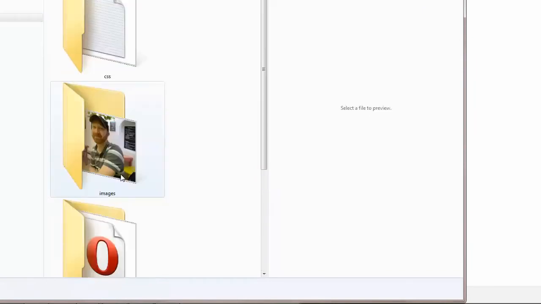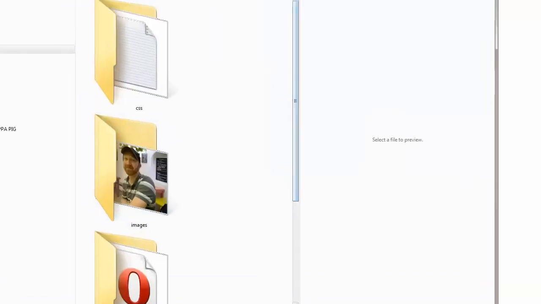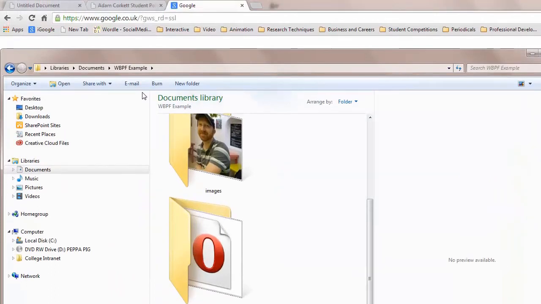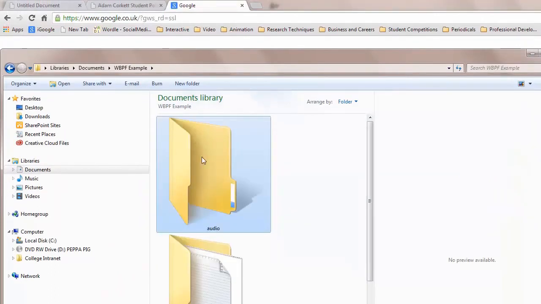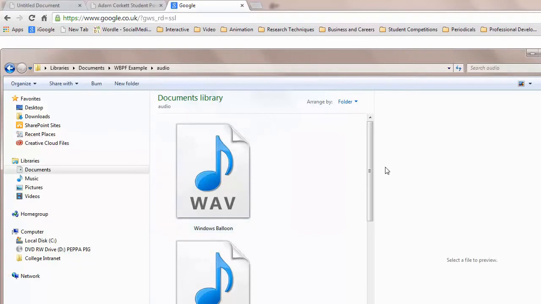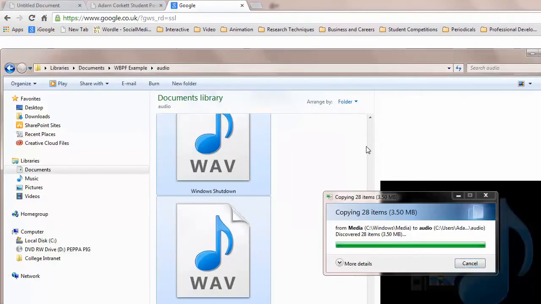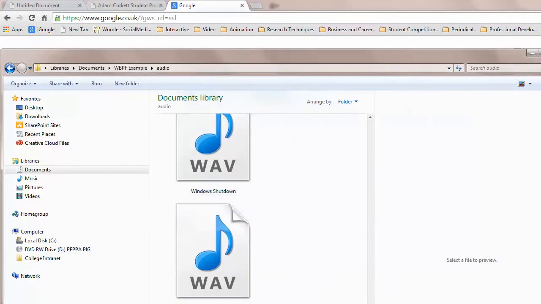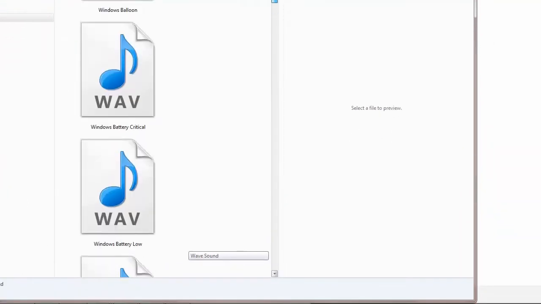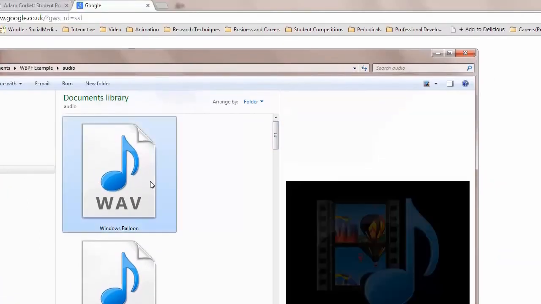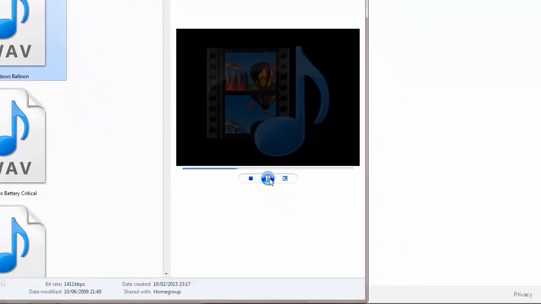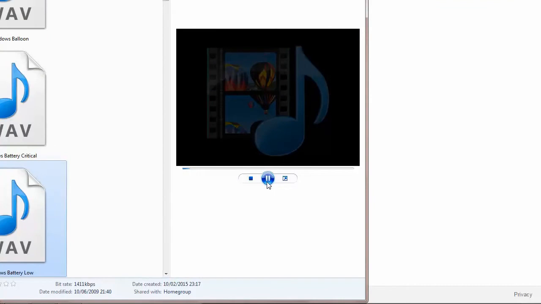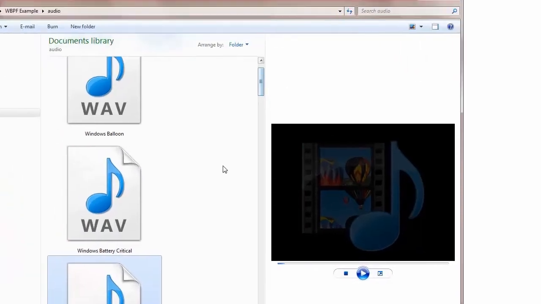There we go. And maybe have a folder for this, call it audio. Just paste them in there. Copying and pasting them because obviously if we were working on a server we wouldn't have these sounds. Okay, so let's just play that. Okay, so some example files to use.